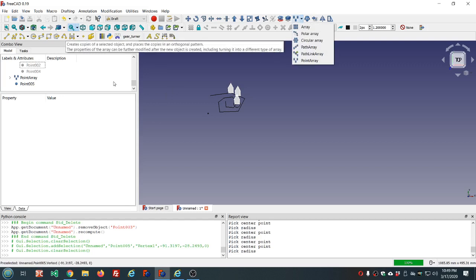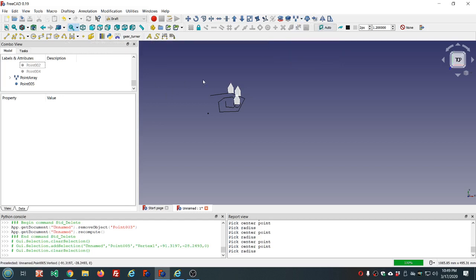That's going to do it for this video. We can make the point array using compounds of draft points, or points in a sketch. Points in a sketch give you more control.